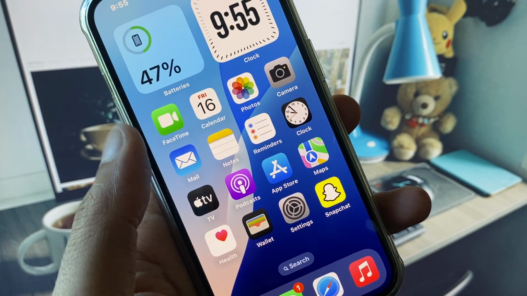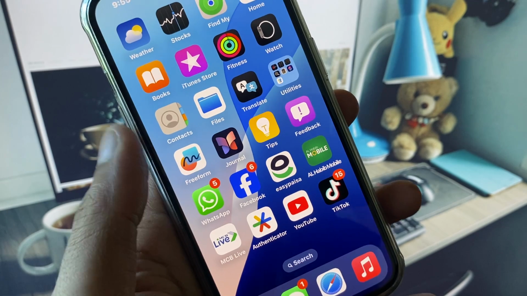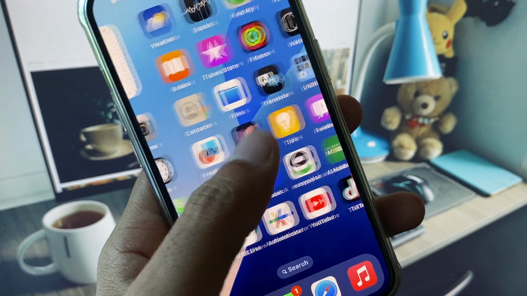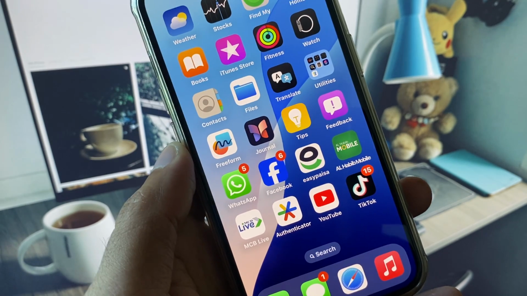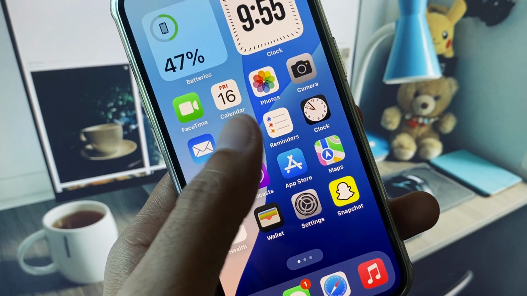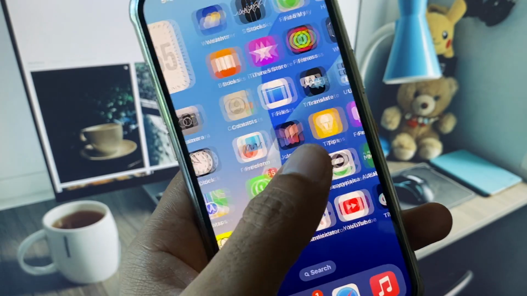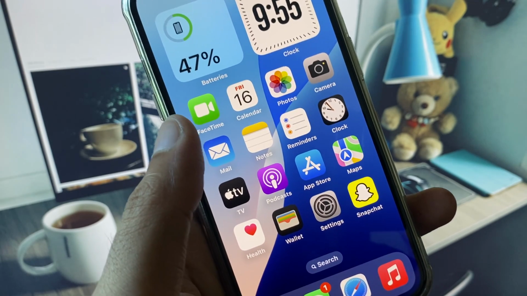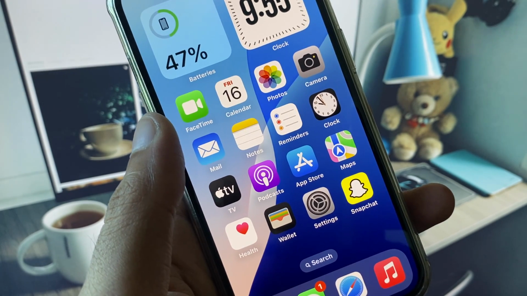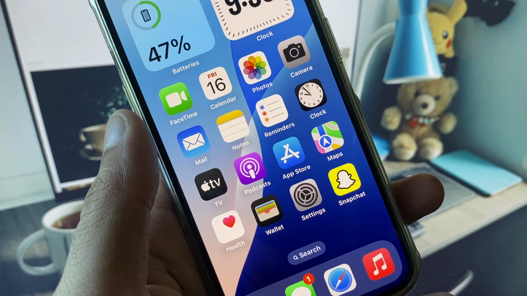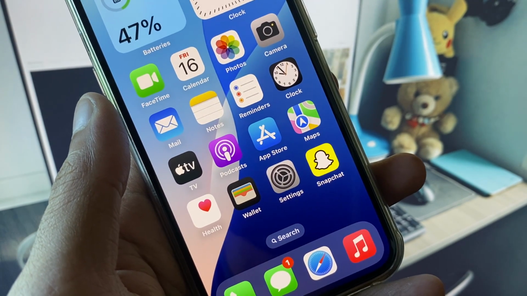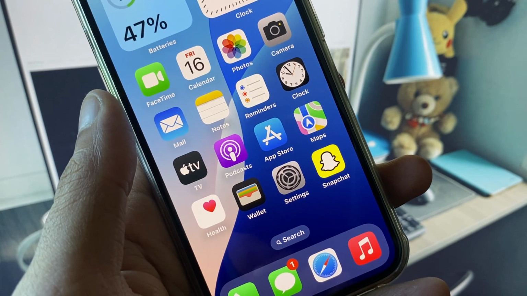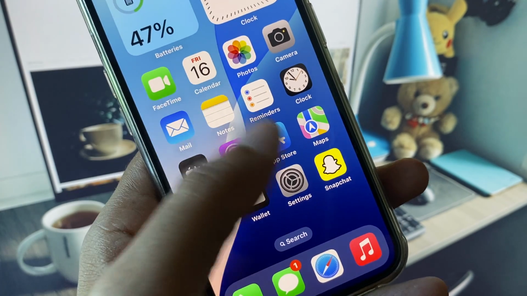So guys, in this video I will show you how to activate your Apple ID on iPhone 5 to 16. If you are using any iPhone from 5 to 16 and your Apple ID has been deactivated or not verified, in this video I will show you how you can verify or activate your Apple ID by doing these settings. So let's start without wasting any time.